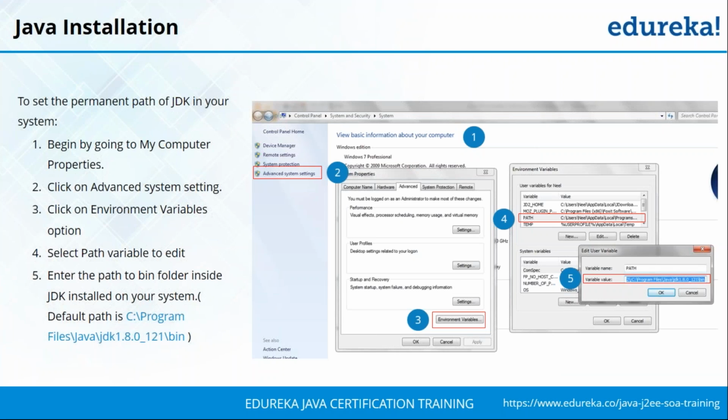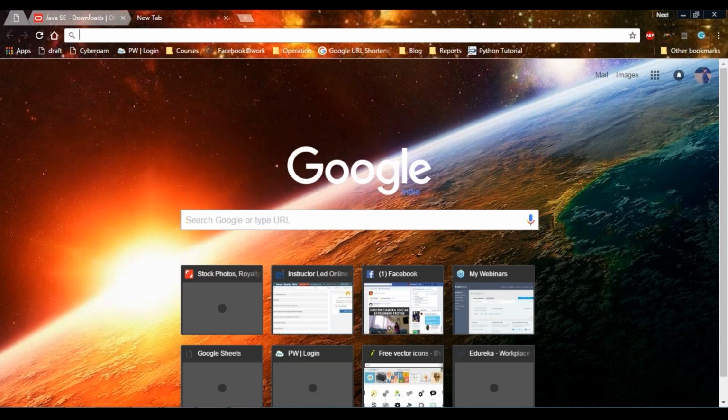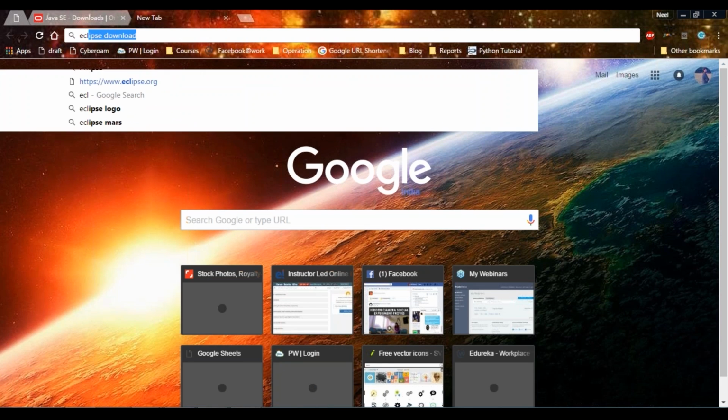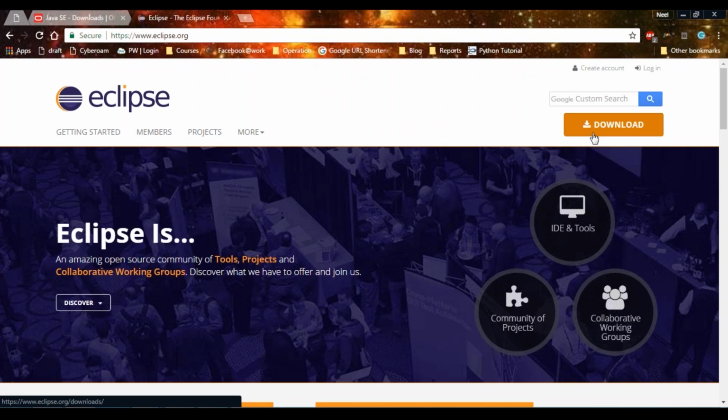Now, the most popular and the most widely used IDE is the Eclipse IDE, and I'd recommend that you go ahead and download the Eclipse IDE from their website, eclipse.org. Let me just show you how it's done. So just go to eclipse.org, and here itself on the home screen you have the download option.